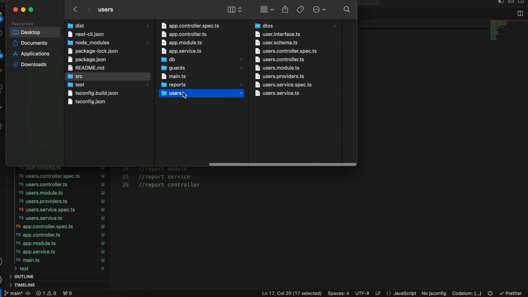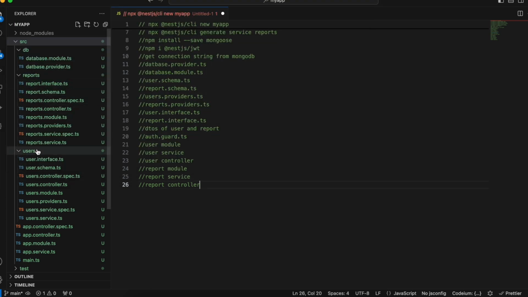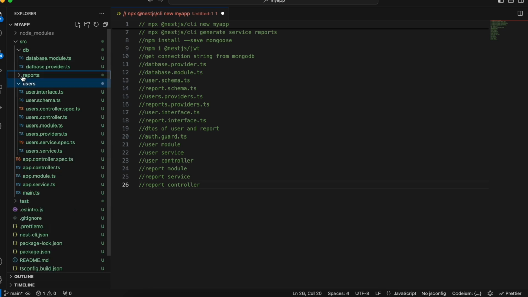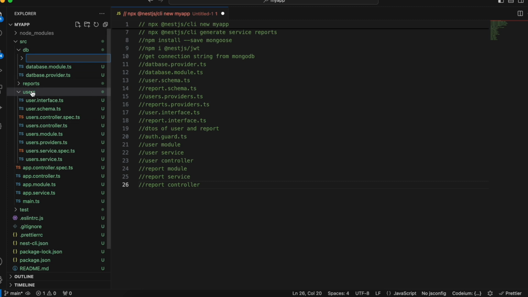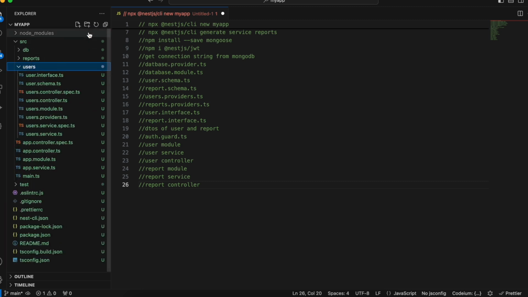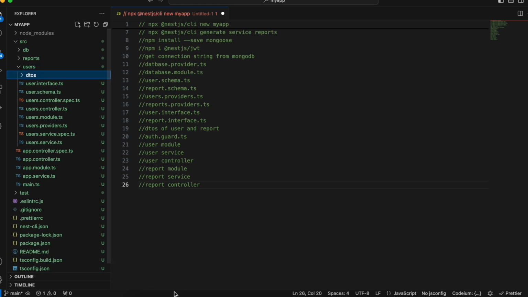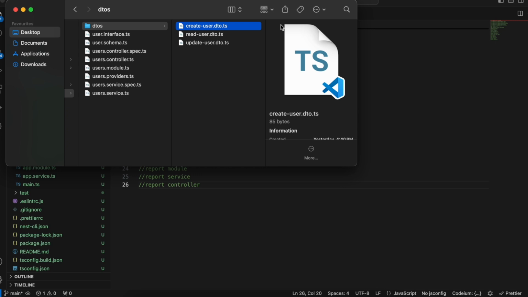src. So inside reports I have created a folder called dtos. Sorry, inside users first. So I'll just minimize reports. Inside users, create a folder called dtos. Inside that we have to create 3 dtos, one for create, read, update.